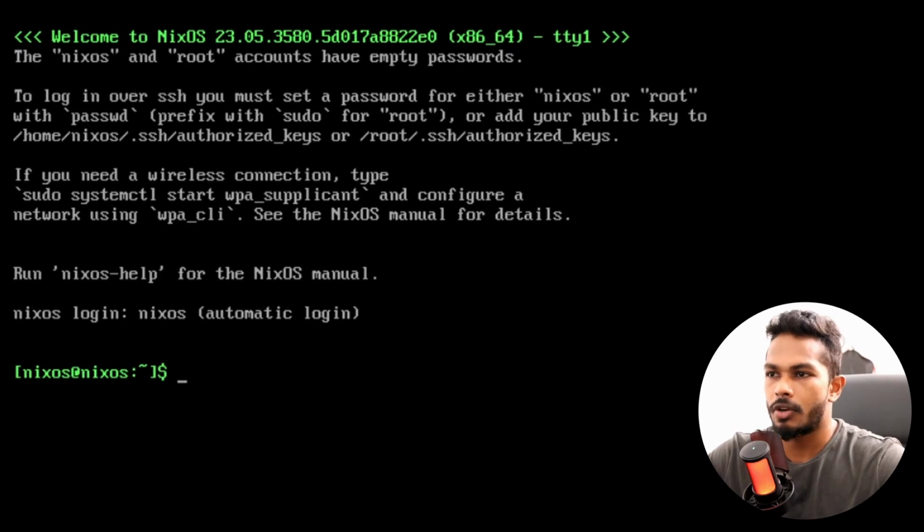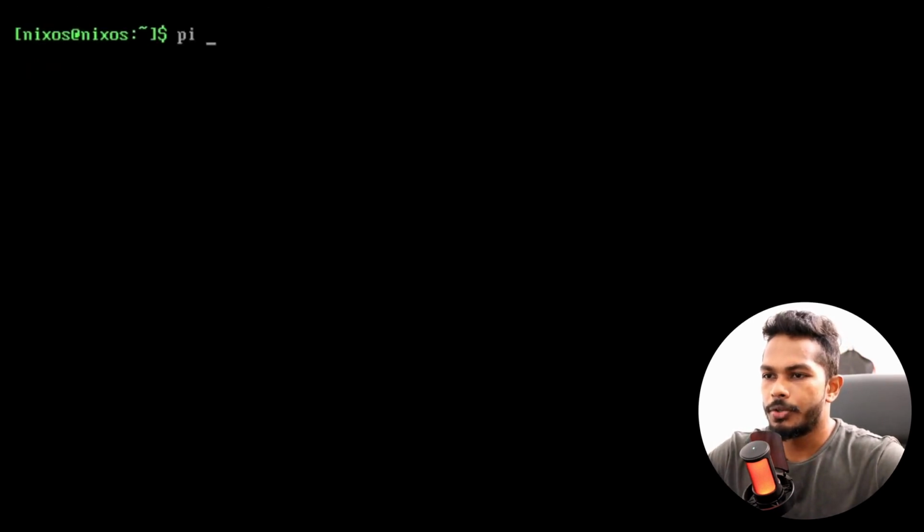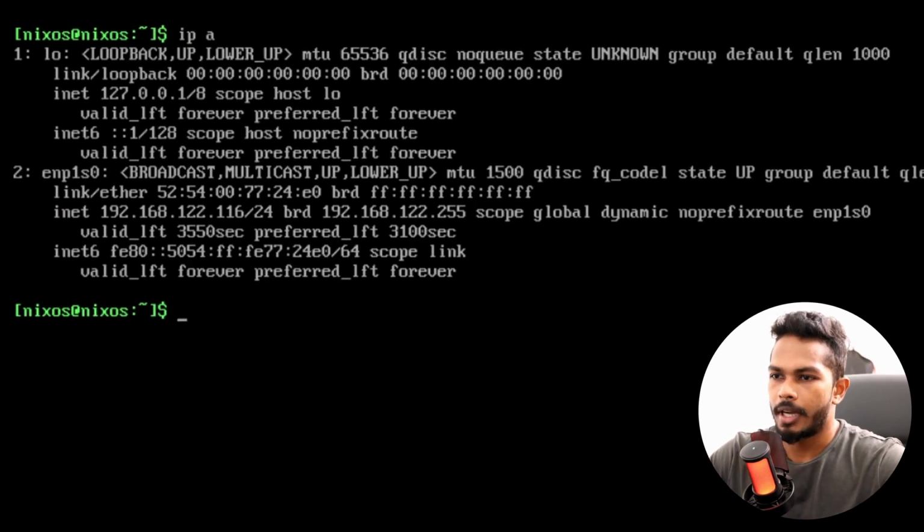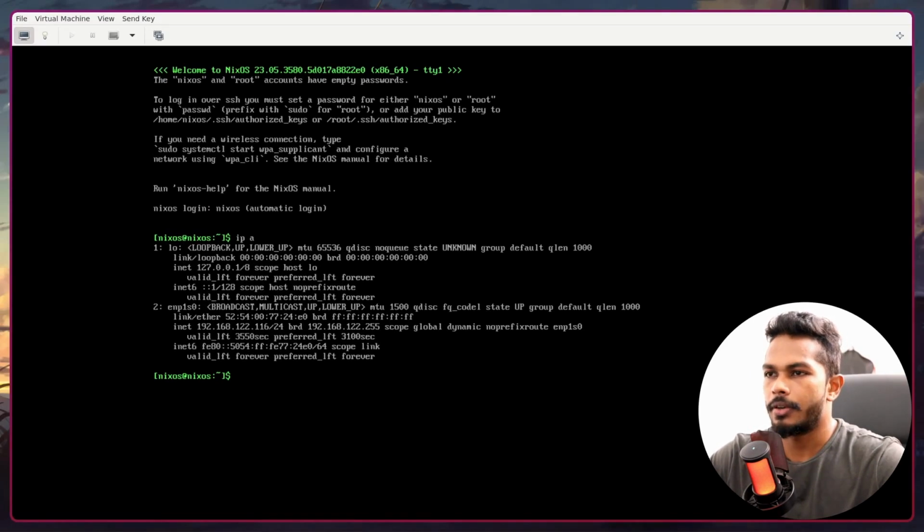All right, so here I'm going to SSH into this VM because that way I can just use the regular console and copy paste stuff from the browser. So first I'm going to get the IP address, ip a. IP address is 192.168.122.116. All right, let's log into the system.